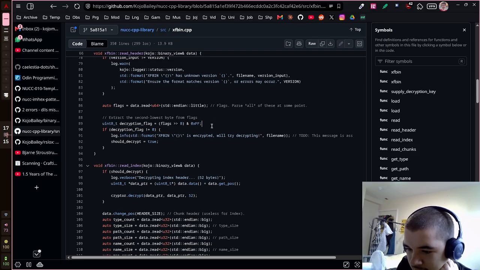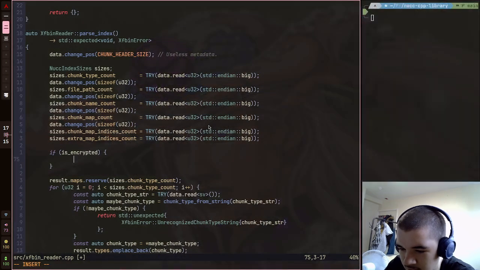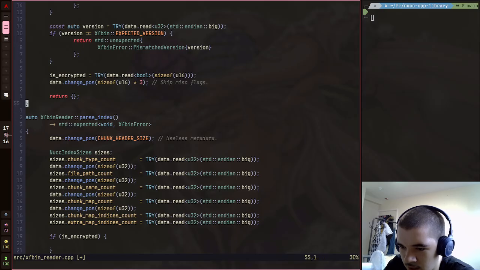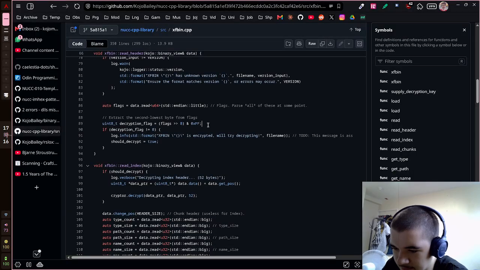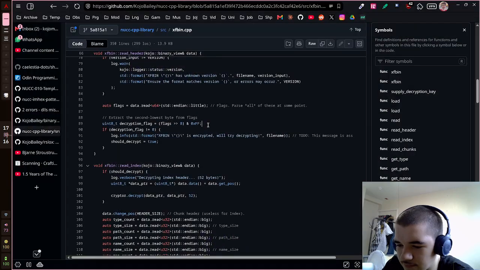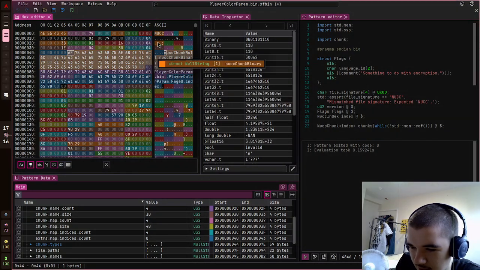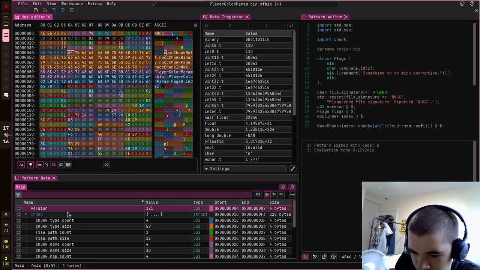Second lowest byte from flags. So it's the second lowest byte. Here I have it as a U16, don't I? If I go up, yeah, this is treated as a U16, which probably isn't correct. Hold on, why are the flags even so big? I don't remember that. Looking here.